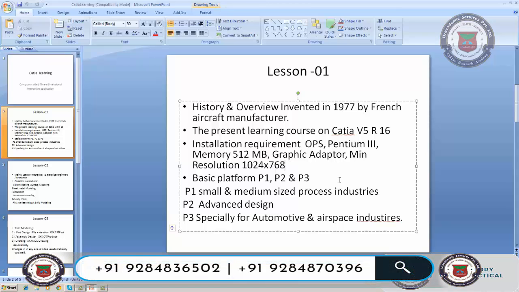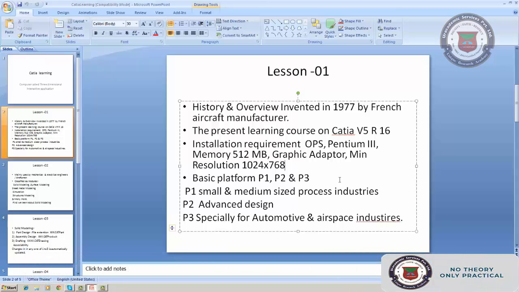Basic platform. Catia has basically three platforms. That is, one is called P1, second one is P2, and third is P3. You will know about it later on as we proceed with the learning course. P1, this platform is normally used by small and medium-sized process industries. And the second one is advanced design. This is used by advanced people, for advanced design purposes. And the third one is specially used for automobile and aircraft industries. All are the same. Physically, the main design is the same, P1, P2, P3.